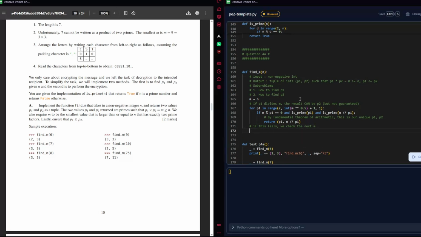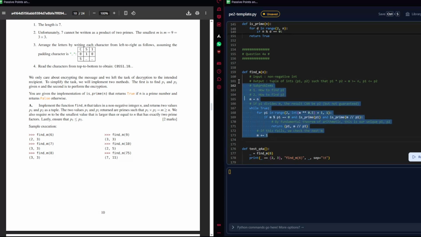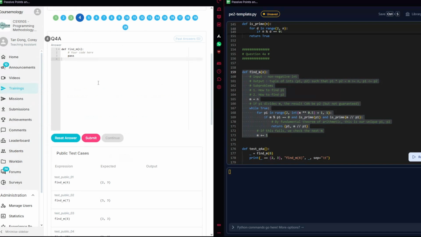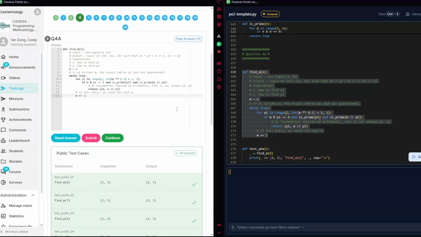Okay, so all we need to do is m plus equals 1. Well then, how do we make sure this goes on until we find an m? We just put this in a while True loop, because this return here will stop the function when we are done. Right? So all we're going to do is paste this into Cosmology, and we're done. That's it.